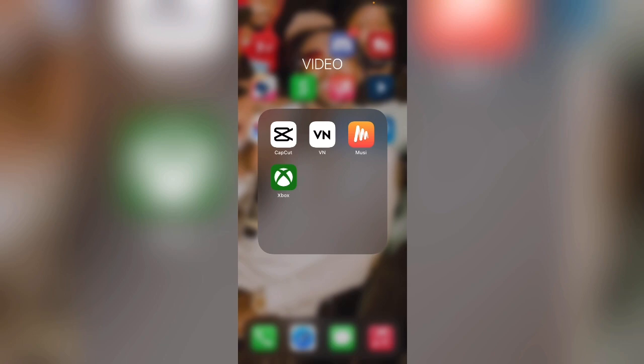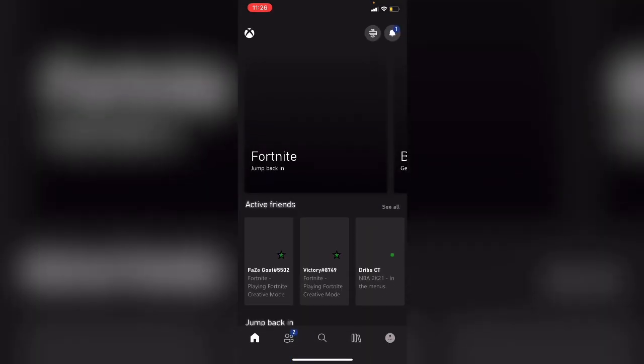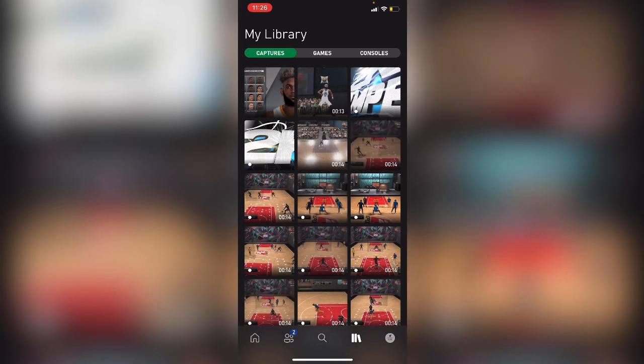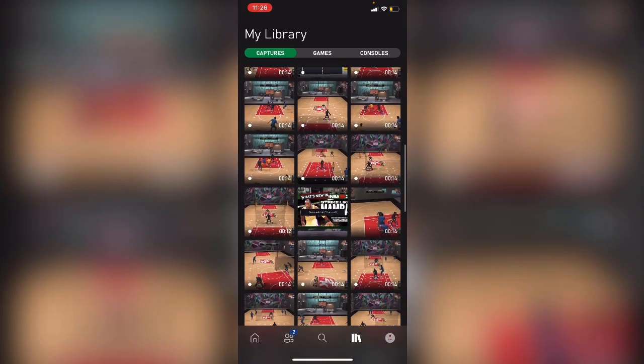Now, I have the Xbox app, so it's going to be a little bit easier for me. All I have to do is go to my library and just download it. Once you get those apps downloaded, the very first thing you want to do is go to your Xbox app, or whatever way you get your clips. I'm going to show the way to get your PlayStation clips later in the video. Once you get into the Xbox app, go to the books icon in the bottom right corner next to your profile picture. This is your library of clips and game captures.